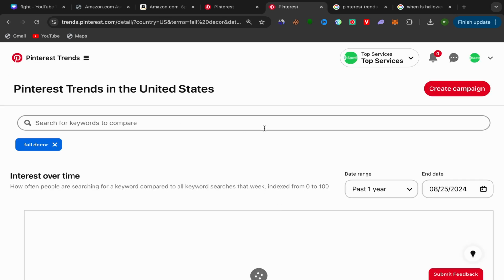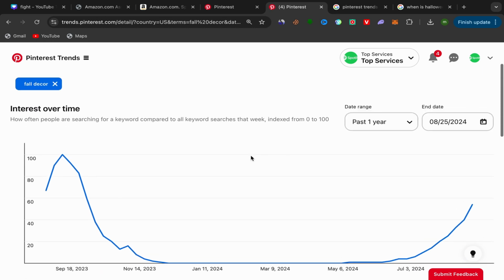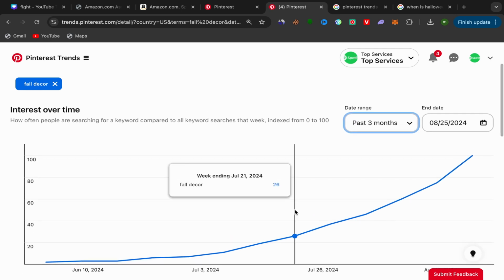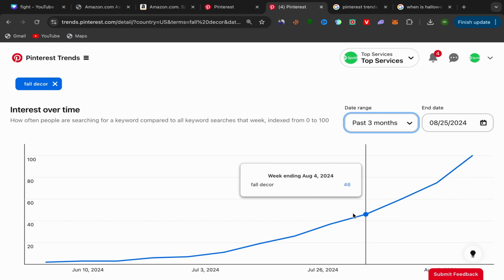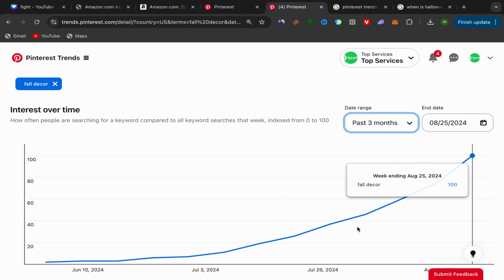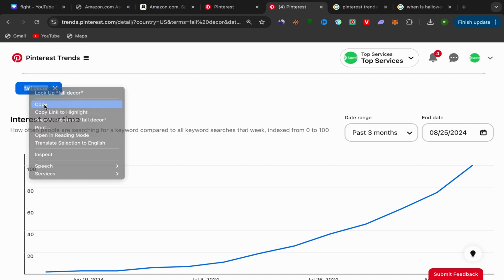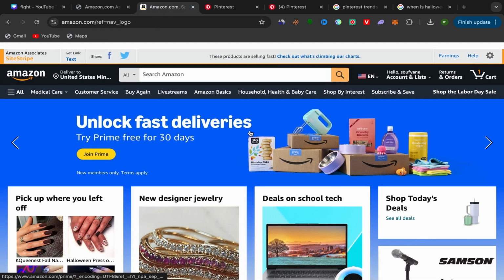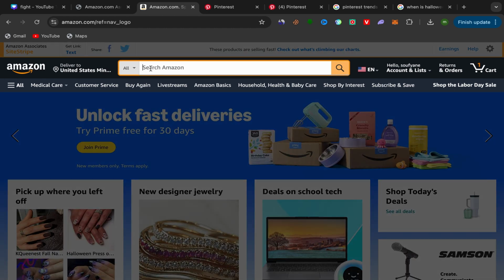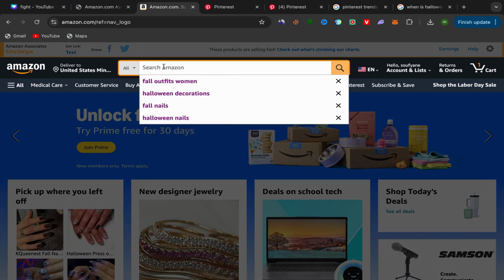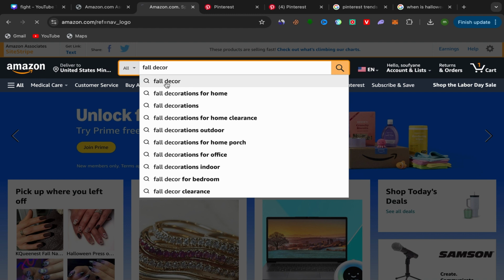and you will be directly in this page like this. Okay, so what you will do, you will scroll down and click over here on the date and choose past 3 months like this. Scroll down and you guys can see that the graph of this keyword just keeps going up, which is really good. So I will copy this keyword, fall decor, and I will go to Amazon. Go to your Amazon account like this, click on the search and put this keyword here and search for this product. It's super easy and simple.